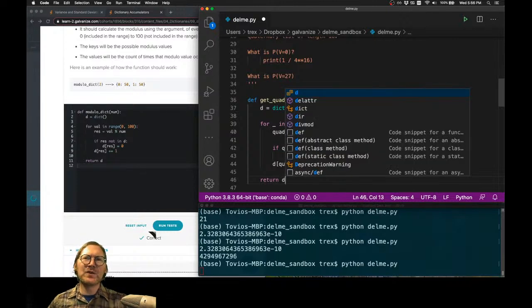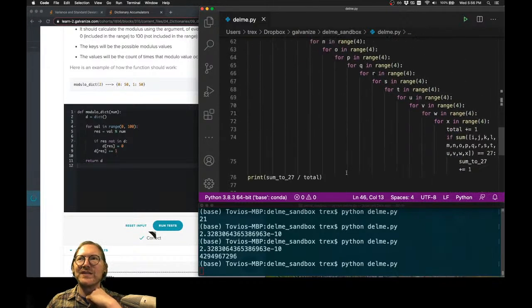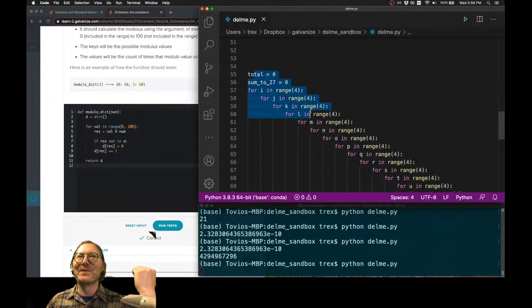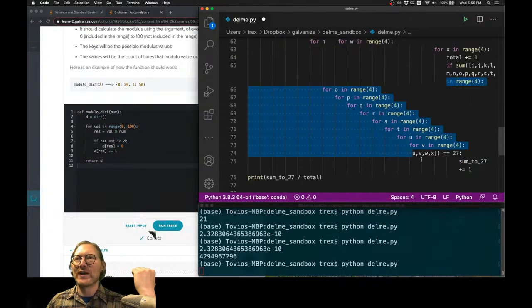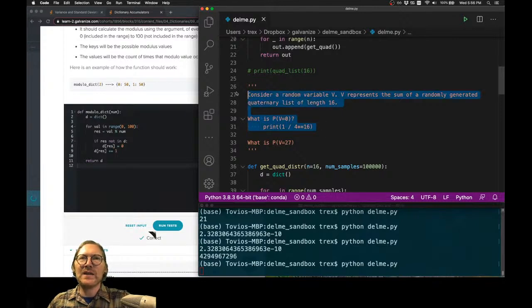And what this is going to give us is a dictionary from which we can derive probabilities. So, that's kind of nice. We're going to be able to use that eventually. I might have to kill this 16 nested loop, which nobody should ever do. We're never going to ask you to do something like this on the technical interview. I'm just demonstrating a style of problem, right? Where in this scheme, it's easy to answer the question, what is the probability that v equals 0, where v is the sum of this quaternary. It's harder to answer the question, what is the probability that v is 27?